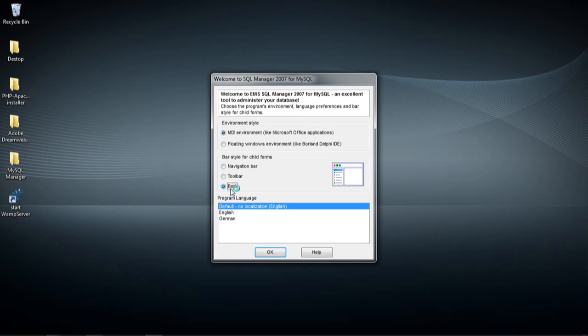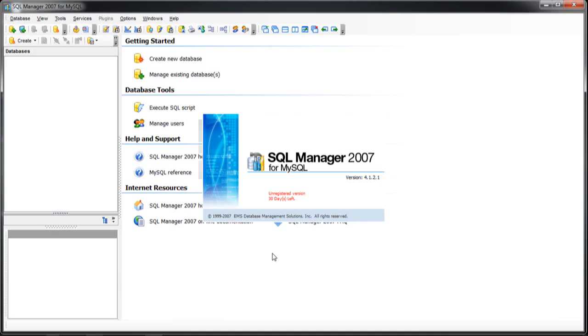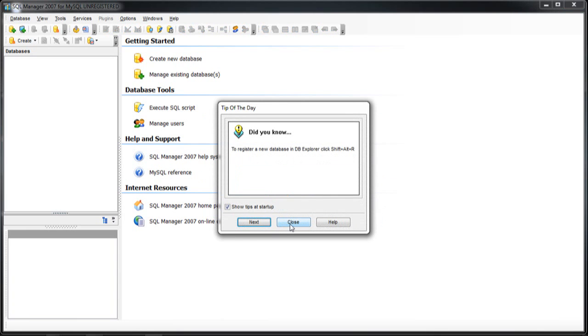Choose both. The navigation bar option will only give you the left-hand side bar, which doesn't take much and doesn't contain much. The toolbar option will give you just a toolbar. When you click on both, it will give you both the toolbar and the navigation bar. Okay, I hope you saw that you have 30 days left on that. We will remove those with a patch.